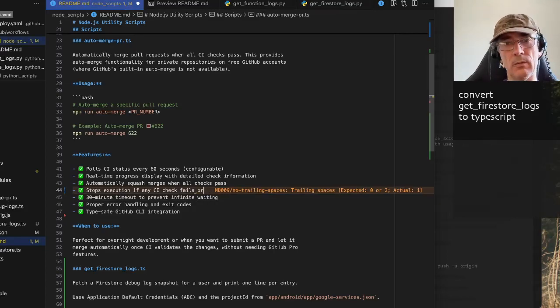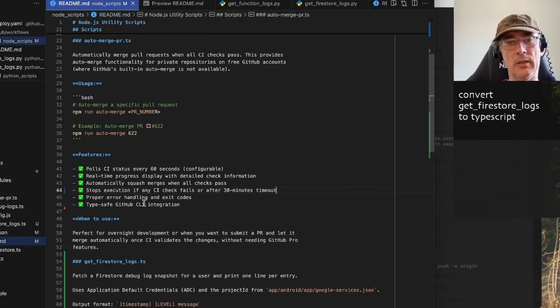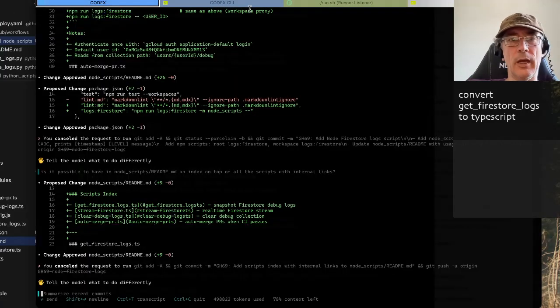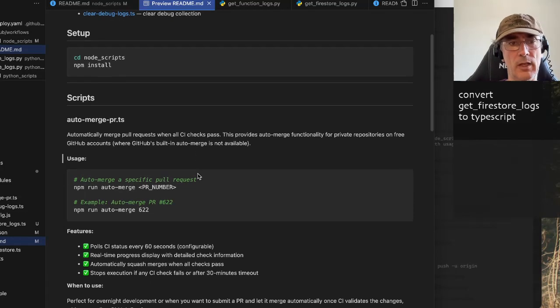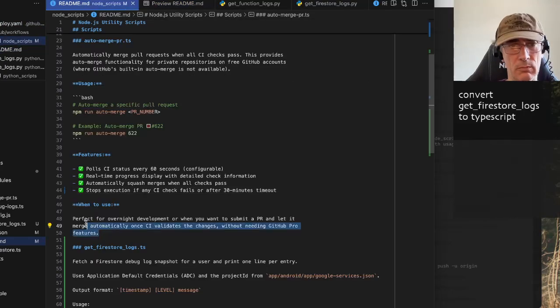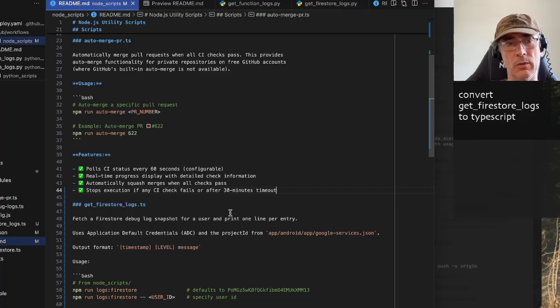Let's move this together. Or after 30 minutes timeout. Okay, let's remove that. Proper error handling and exit code. Who cares? Type safe GitHub CLI integration. Who cares? Okay, so right now we have a shorter, less noisy version. And when to use this is the LLM writing self promotions. No need, no need. Let's keep it to the point.